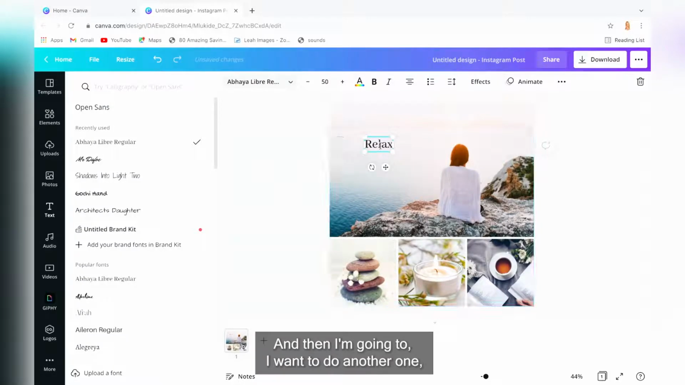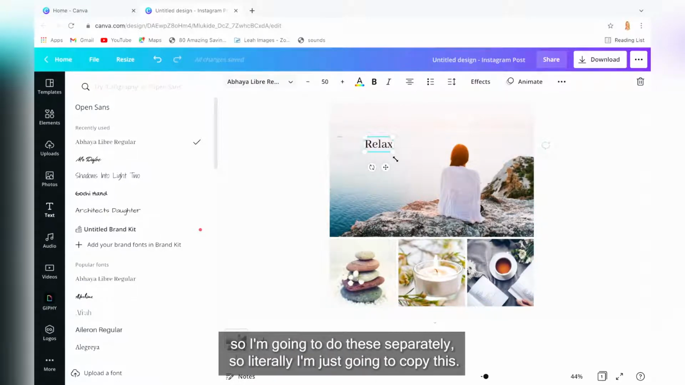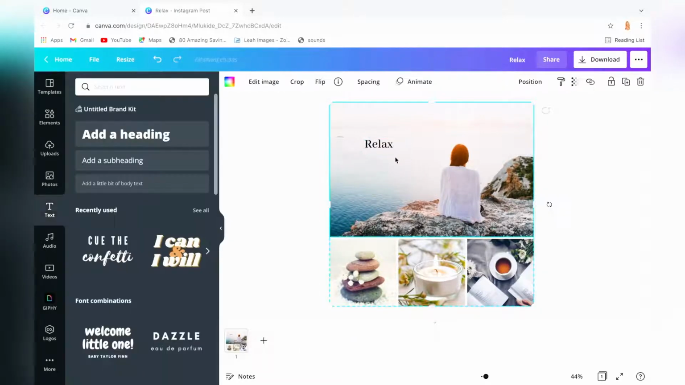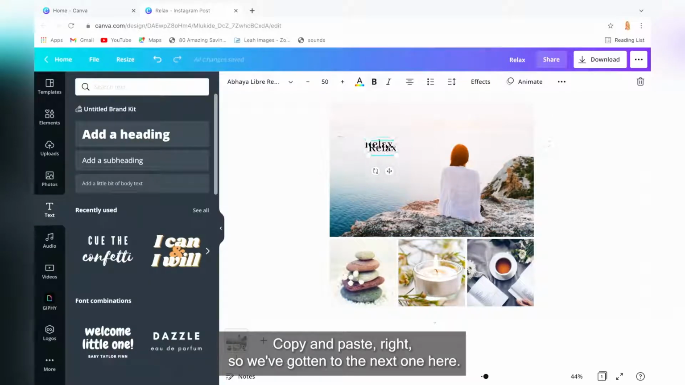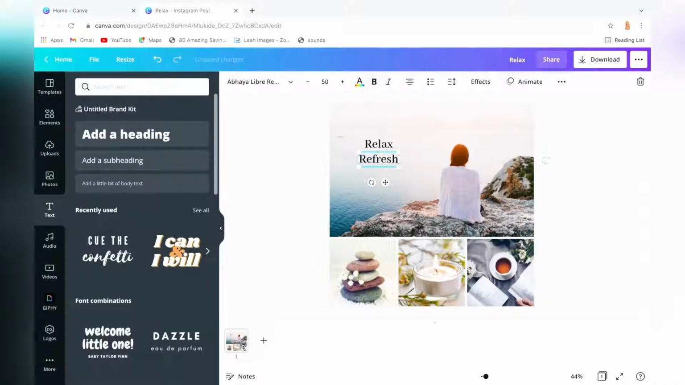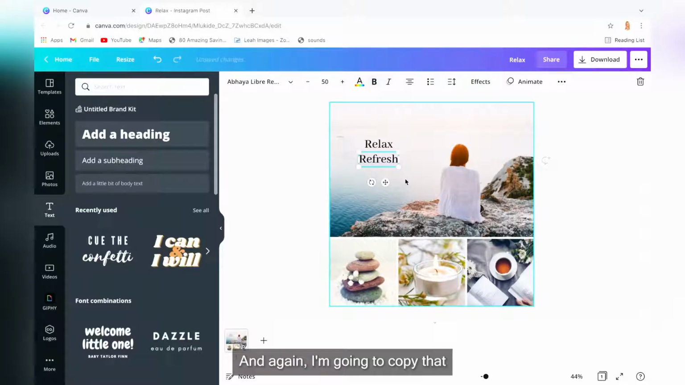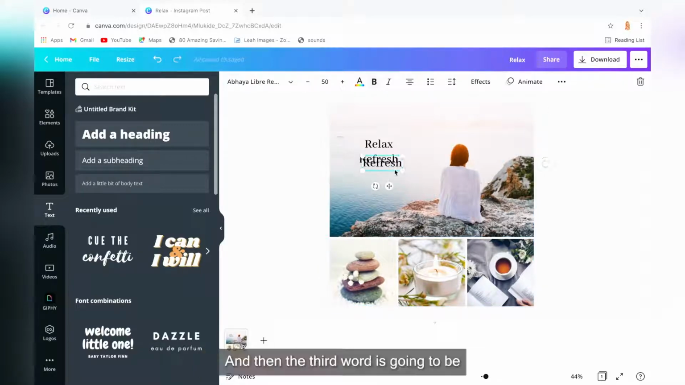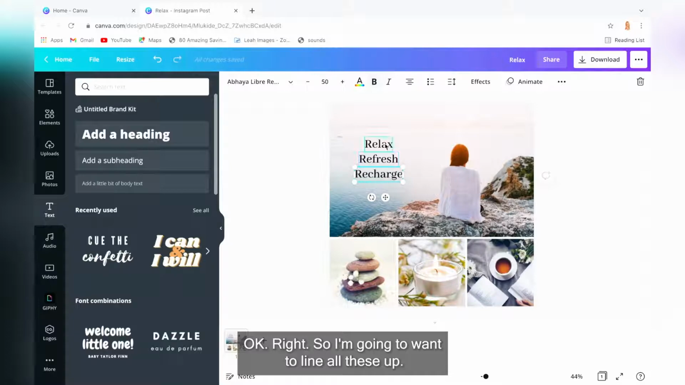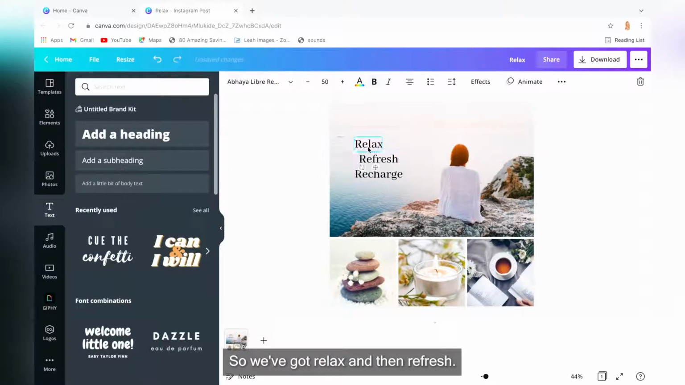And then I want to do another one. I'm going to do these separately. So literally I'm just going to copy this. Right, copy and paste. Right, so we've got the next one here. Now this one's going to be refresh. And again, I'm going to copy that because I want to keep these ones separate. And then the third word is going to be recharge. Okay, right, so I'm going to want to line all these up. So we've got relax and then refresh.